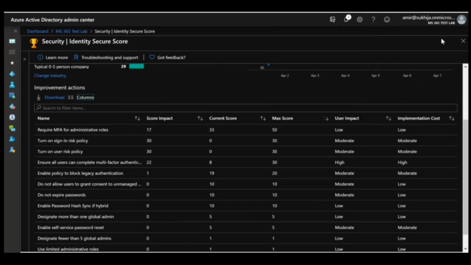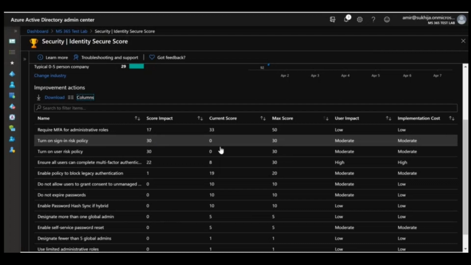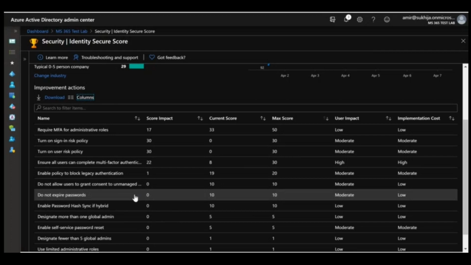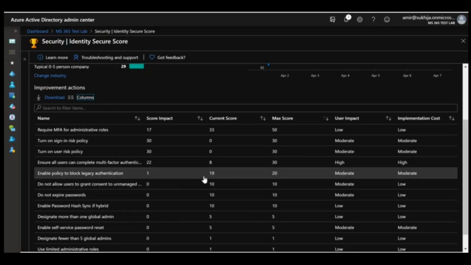Now if someone asks me, have you enabled sign-in risk policy? I can tell, okay, my current score is 0, so no, I haven't. I don't need to go to settings to find it. I just come here and see I don't have sign-in risk policy enabled. Or am I blocking, let's say, legacy authentication? I have 19 out of 20. Yeah, I have almost done it for most of the users, right? So this is easy. You can tell where you are today.